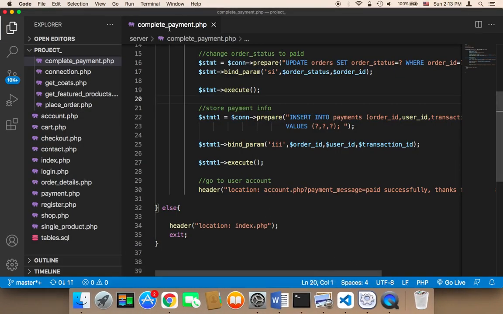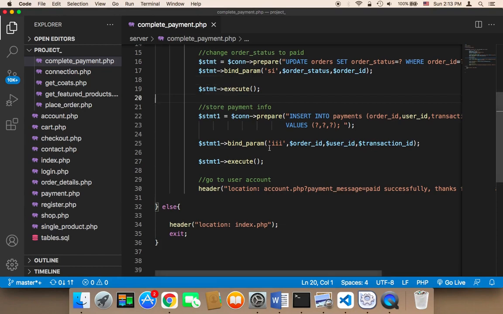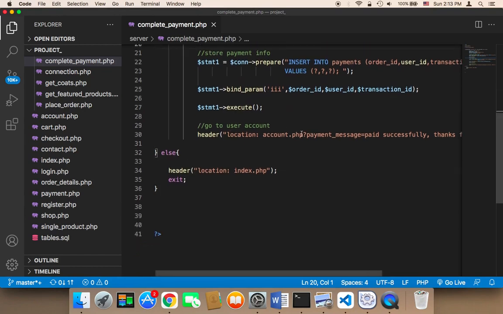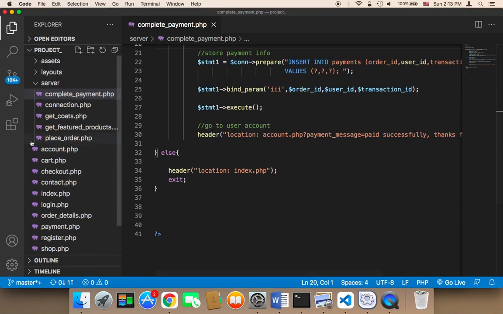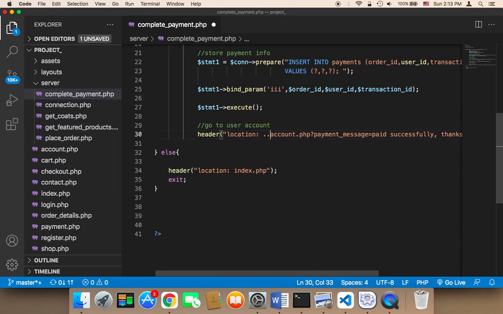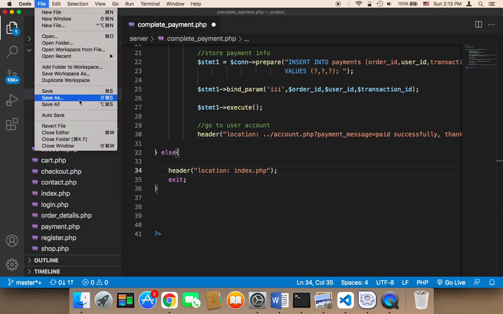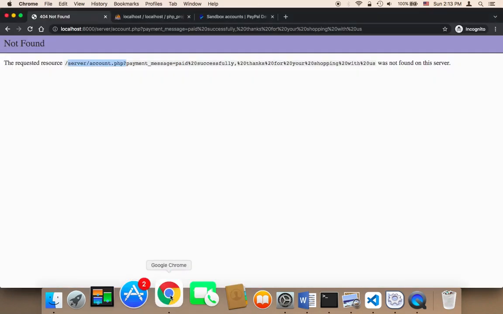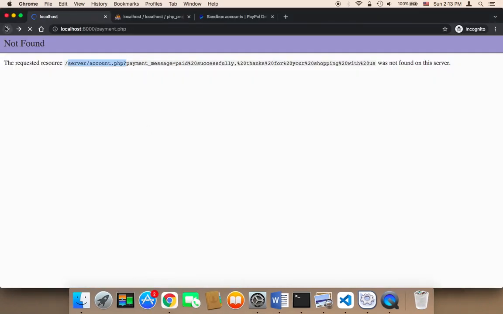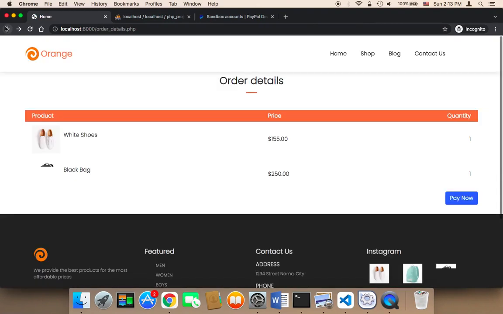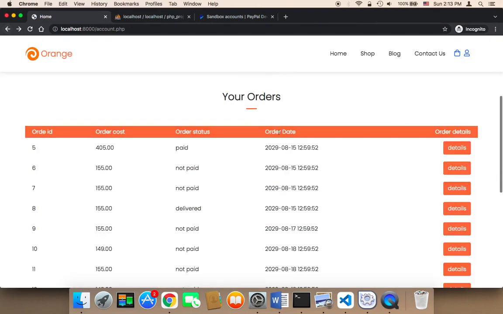So now remember in the complete payment.php, here I said location account.php. However, the account is outside the server. Therefore, we need to say dot and then slash and then account.php. This is very important. Let me click on file and test one more time. So I'm going to go back, and then I'm going to pay for another order. Let me go back, and here it says paid, but it did not redirect me to the correct page. So let me test one more time.